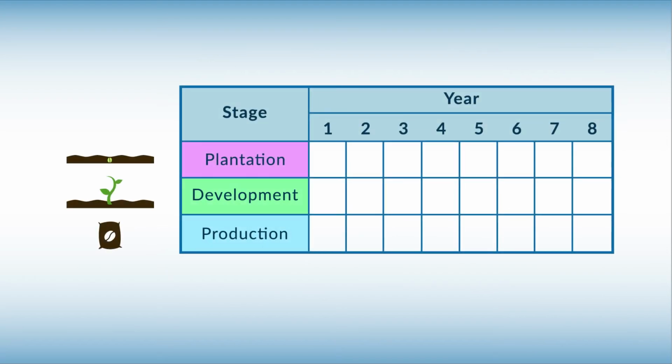If we assume that the farmer plants the 10 hectares of coffee over 2 years, then in year 1 we will have 5 hectares in the plantation block. All other blocks will be empty. In year 2 we'll have 5 hectares again in the establishment block and 5 hectares in the development block. In year 3, all 10 hectares will be in the development block.